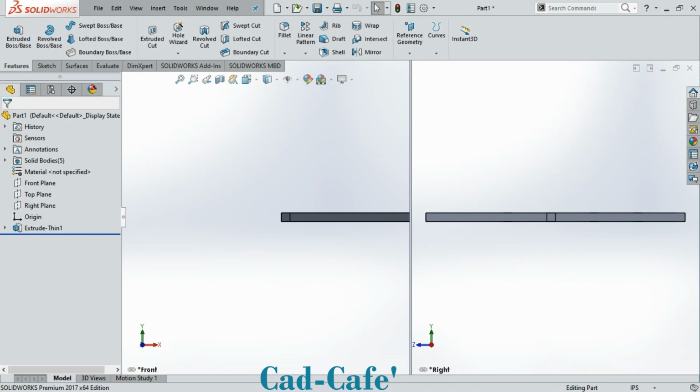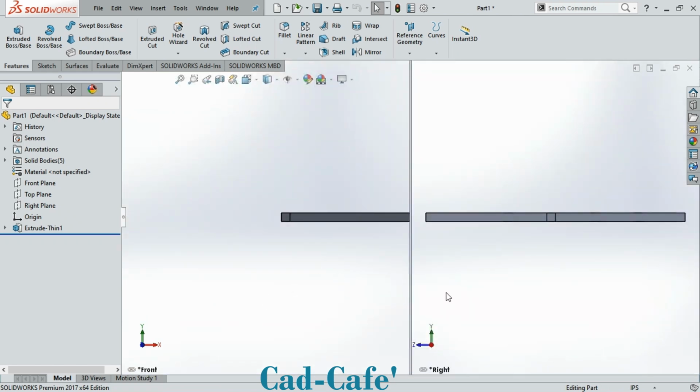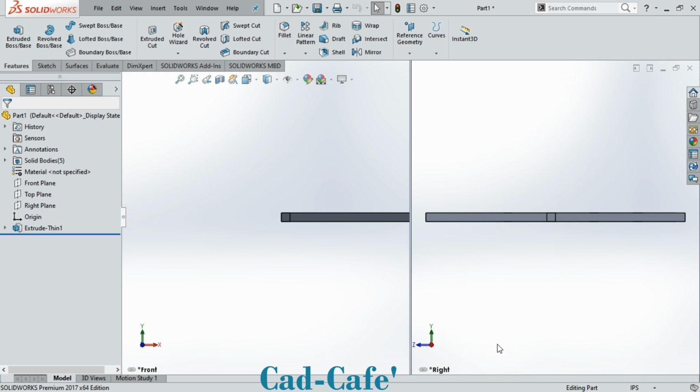It simply changes the orientation to vertical. Let me put this down here. So see the front and the right. The first one was the top and the front. The second one is the front and the right. So let's assume there's an imaginary top view here. So we have the top view, the front view, and the right view.